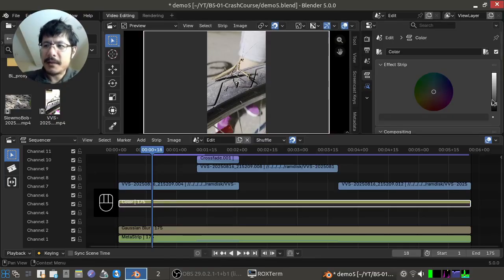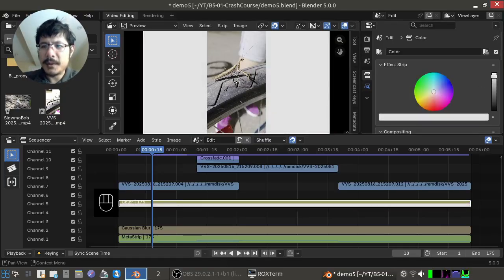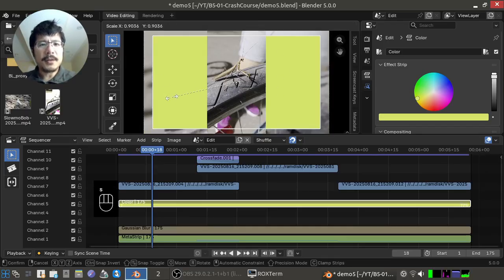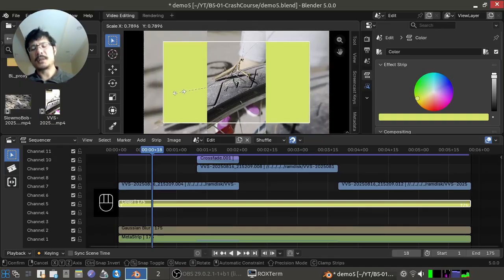Actually, I don't like that color. I'm going to change it back to maybe yellow. Sure, that. All right, so we've got our color selected. Now we need to do something about the actual size of it. What we can do now is press the S key while the mouse is inside of this preview area, and then start moving the mouse to change the scaling of the color strip.